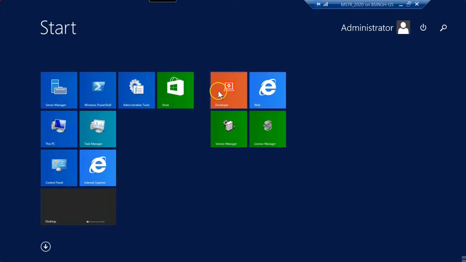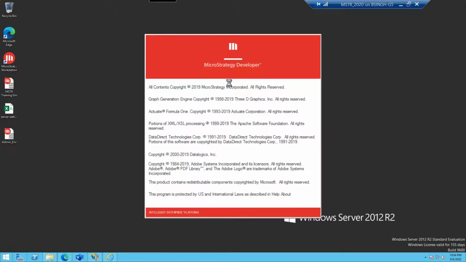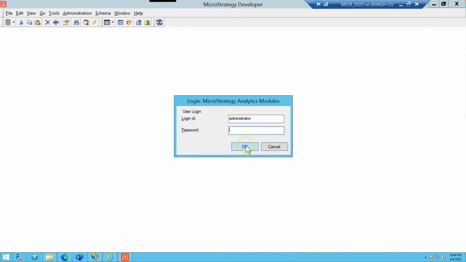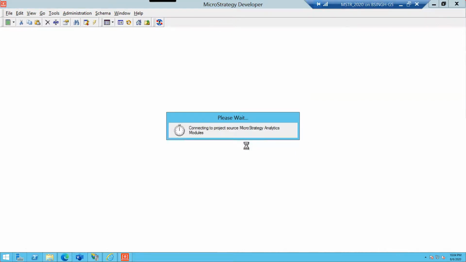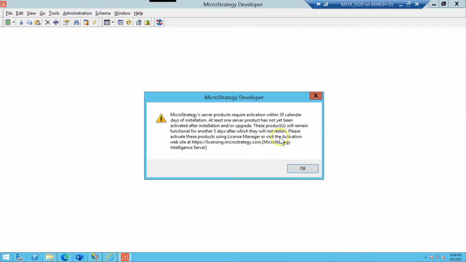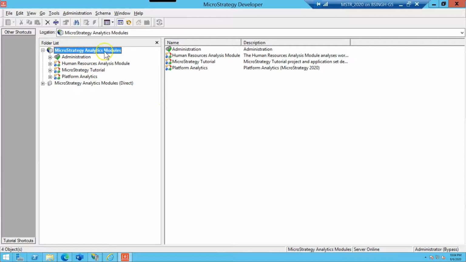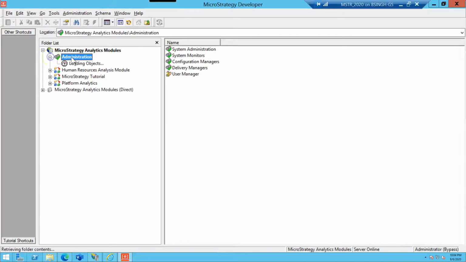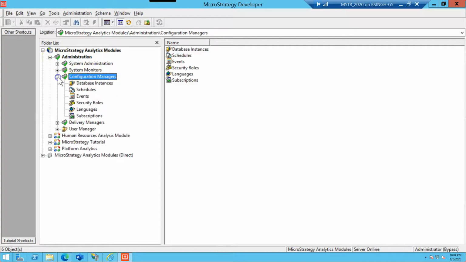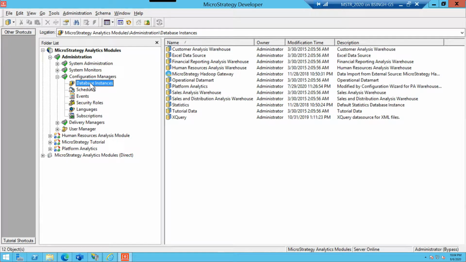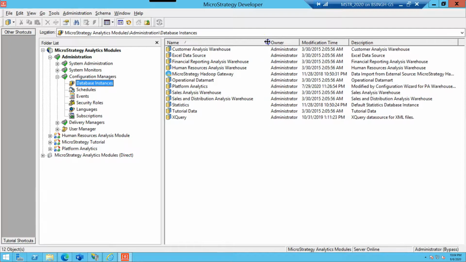Okay, so let me find my Developer tool here. So it's my Developer, and I haven't set any password yet, so I'm just leaving it blank, and it's giving me the licensing warning. This is my default project source, and what you have to do is just expand this project source and go to Administration, expand Administration, then go to Configuration Manager, and then Database Instances. You can see these are the default database instances already created for me when I installed MSTR.